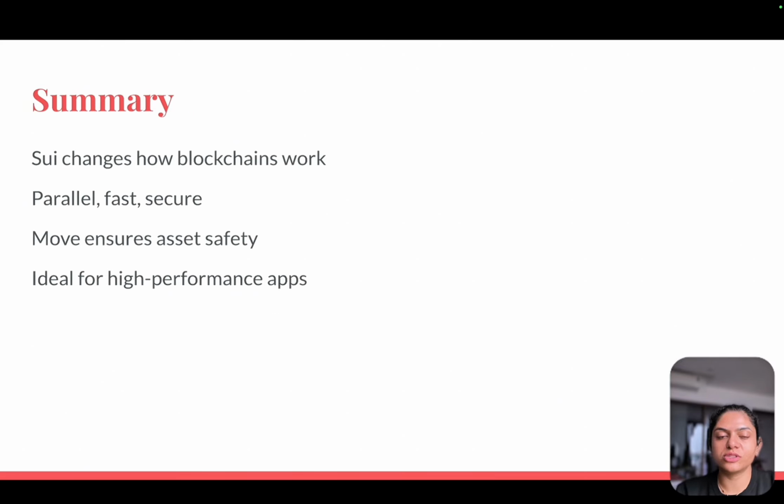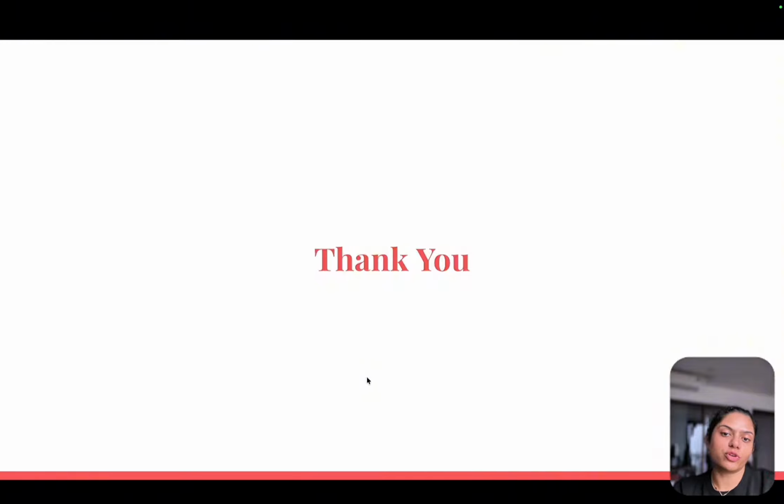So here's the whole summary of our part one and part two. Sui is not just another blockchain. It's a fundamental rethinking of execution, with true parallelism, object-based architecture, Move language safety, high-performance workloads, and fast finality, ideal for gaming, DeFi, and social applications. So if you are a developer in 2025 or 2026, this is one ecosystem that you cannot ignore. Sui changes how blockchain works. So here our Sui blockchain topic is over.